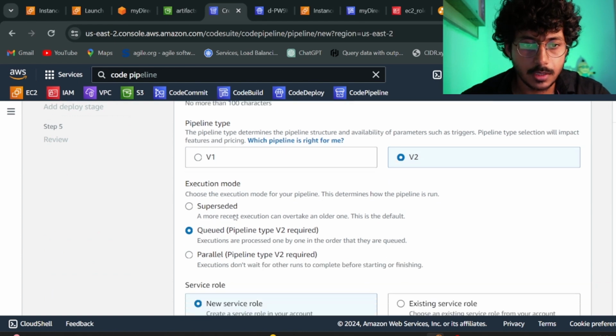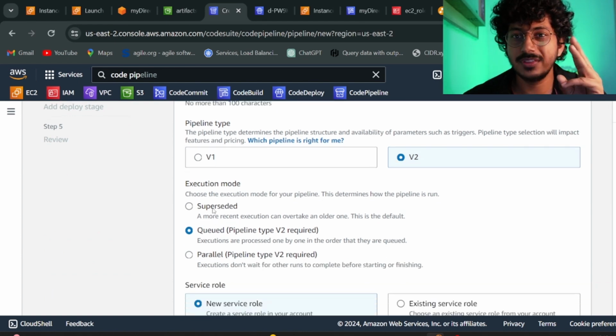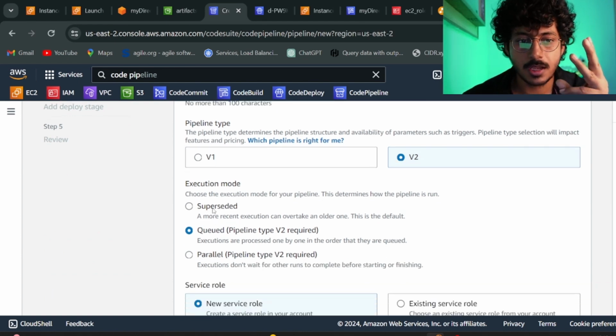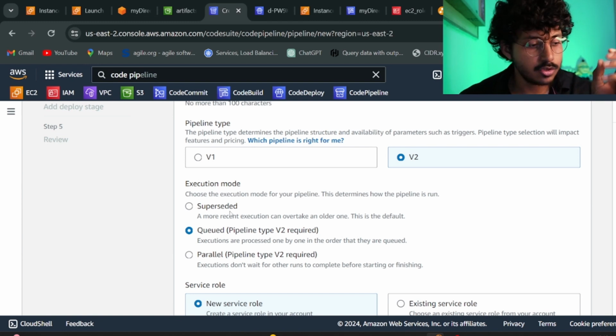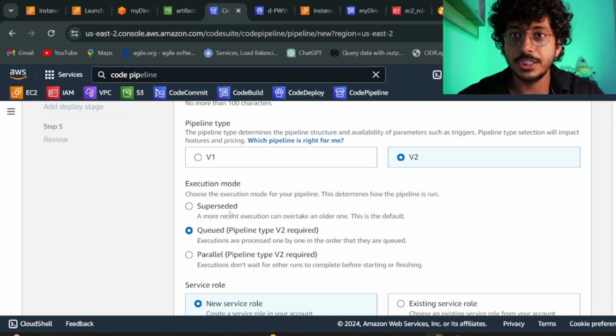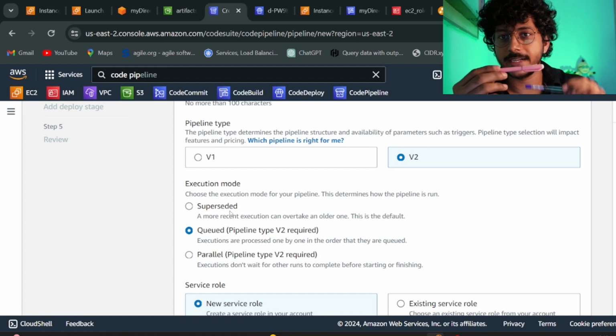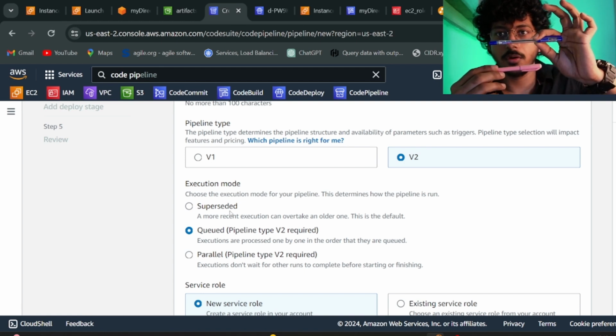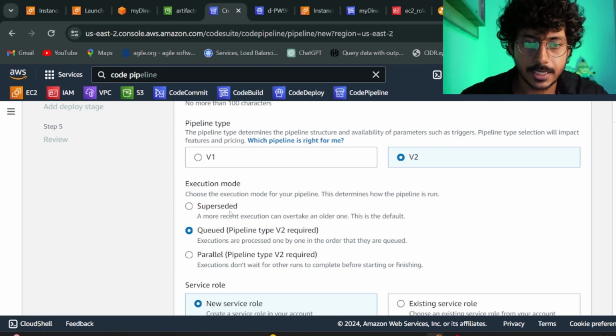Pipeline type is V2. Execution mode. Here we have three types of execution modes. Coming to superseded. Superseded execution means new execution will overtake the older execution. Okay, this is superseded execution mode.